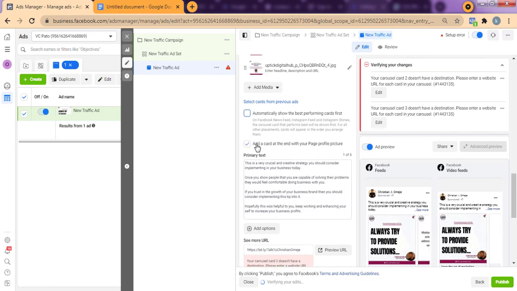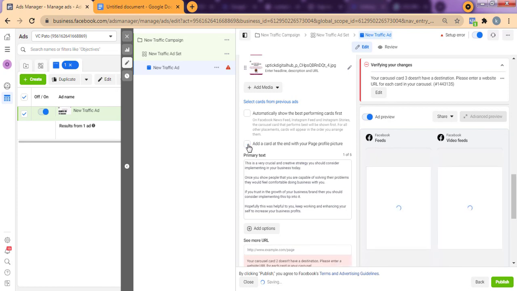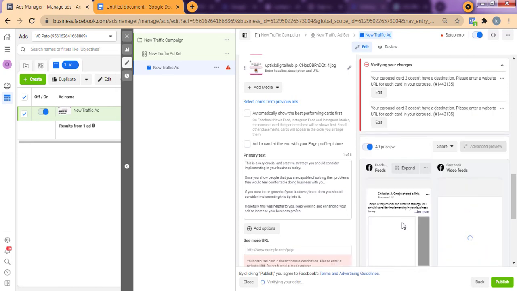And as well, there's an option to add a card at the end with your page profile. Let me show you what that means. If I swipe till the end, as you can see, the last one, just like I said earlier, the last one is the one showing my page details. But if I don't want that to show, I'll just click this place to turn it off, and it will just be the last carousel card that I selected that will show up on the ads.